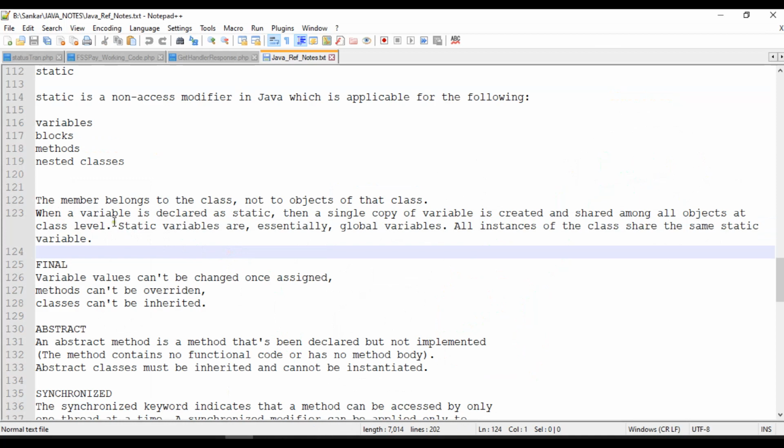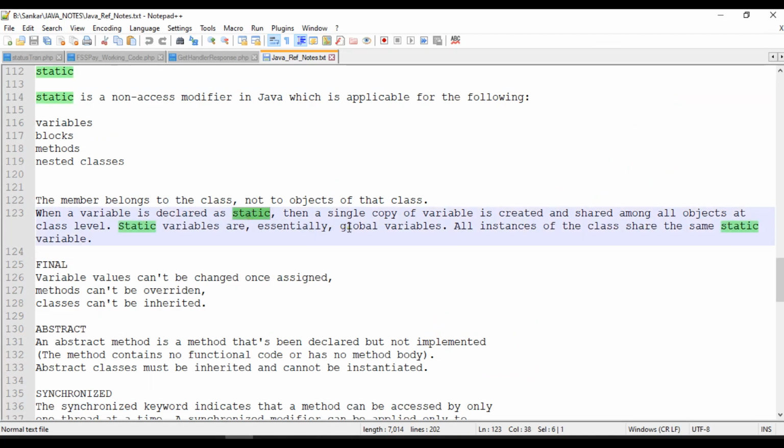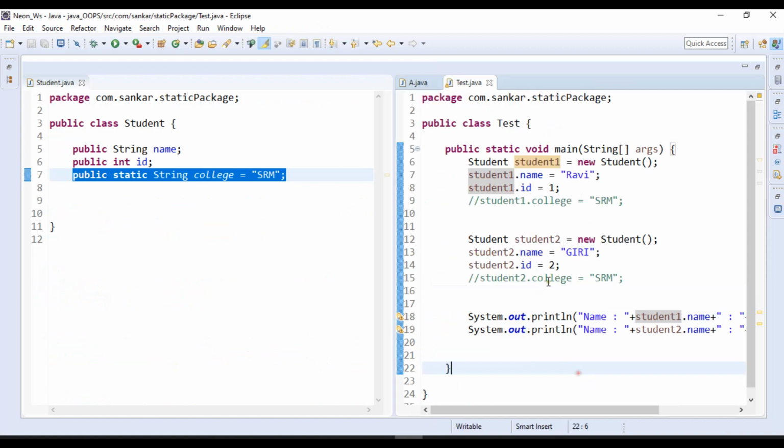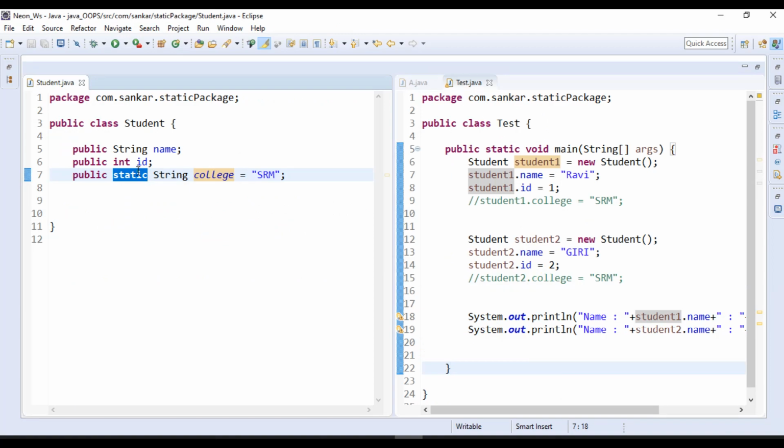When a variable is declared as static, a single copy of the variable is created and shared among all the objects at class level. Okay, are we able to achieve that or not? So for these particular cases you can go for static.